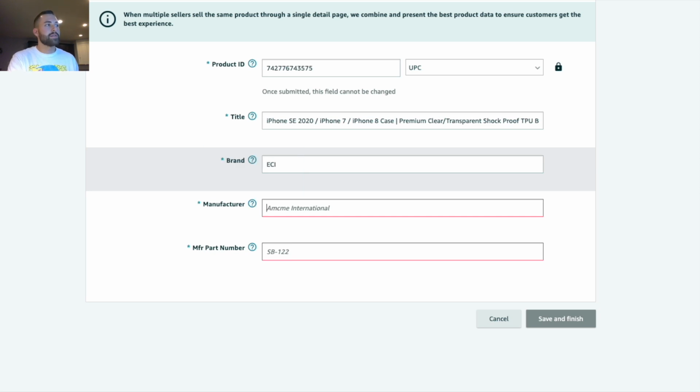The manufacturer, who actually manufactured that product? Did you create that yourself? If you did, you can go ahead and put your brand in here or whatever you really want. If someone else manufactured that product for you, you can go ahead and put that in here as well.